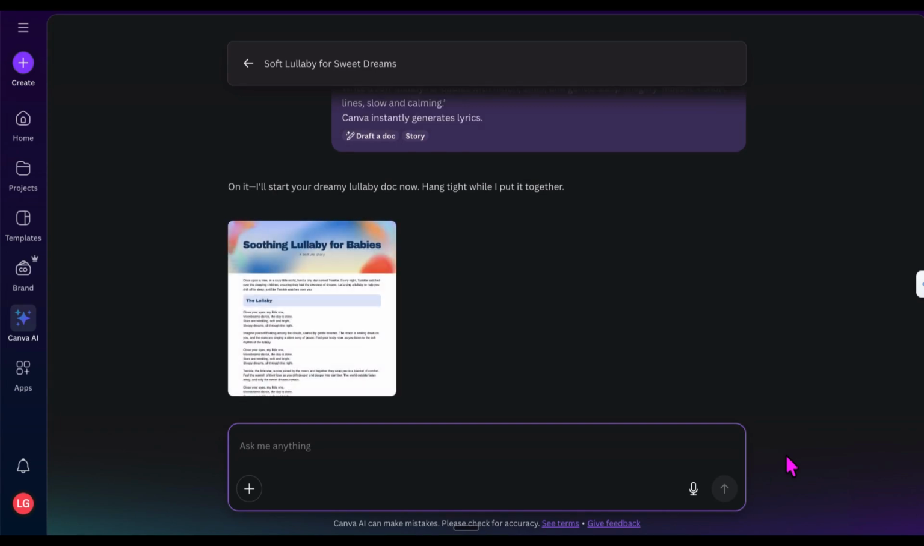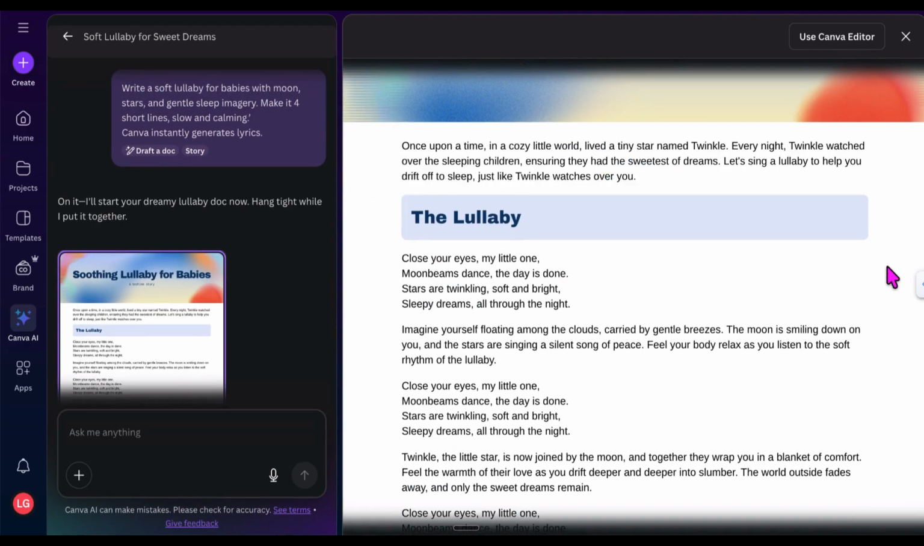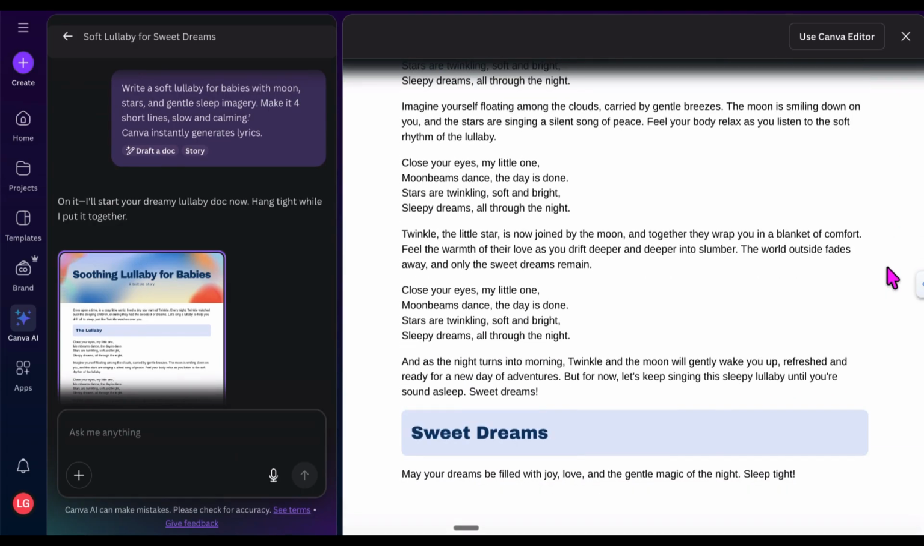The document Canva created for us isn't bad. It has a nice design and includes all the lyrics for our new lullaby like we asked for in the prompt. If you are happy with this, now you can add your music.